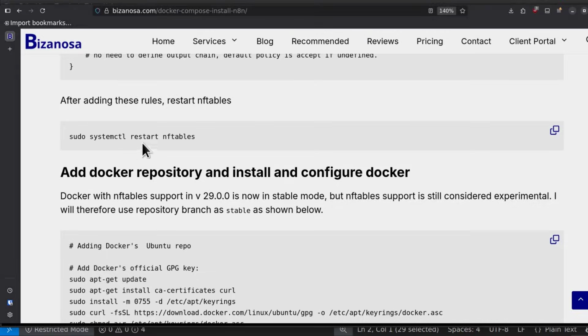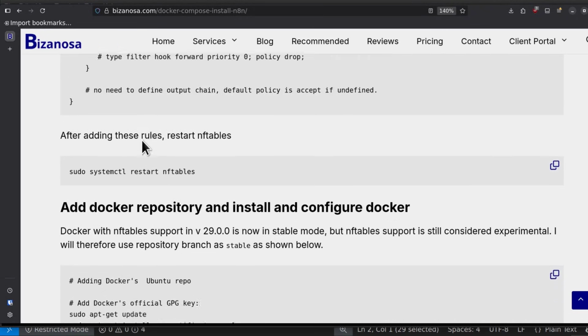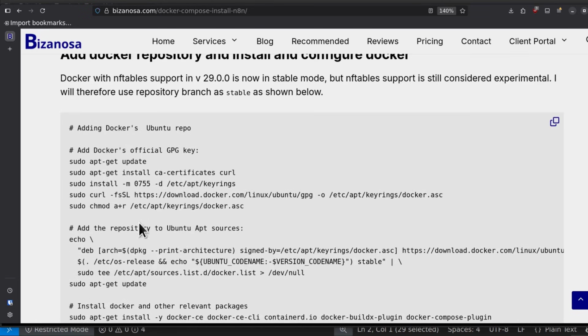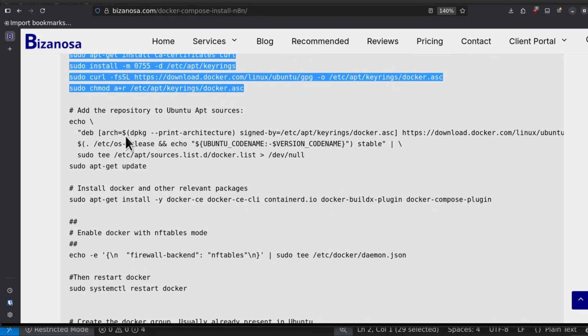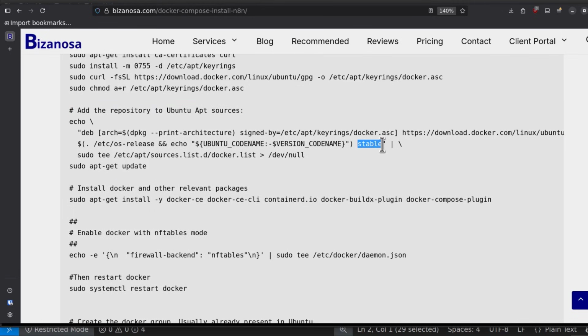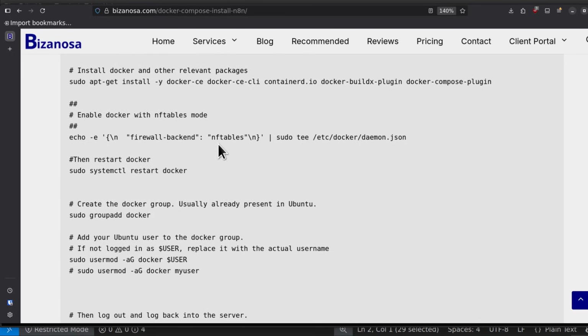We've set up our firewall. Now the next step, let's install Docker. I've added all the commands here to save me time. I like to do this because it saves me a lot of time if I want to do something. So in this case, it's going to add the repository for Docker. It's going to add the stable version, the stable repository, and then we're going to install Docker and Docker Compose and build. And then we're going to enable Docker with nftables.